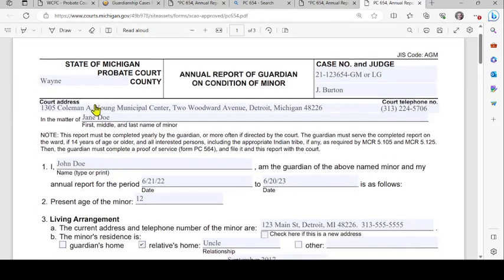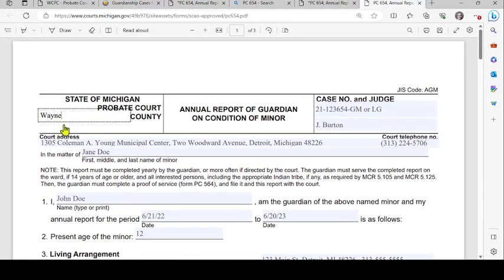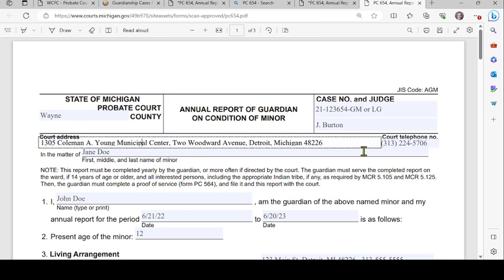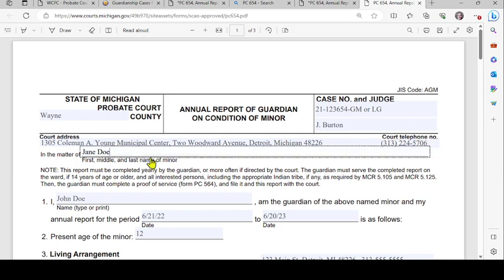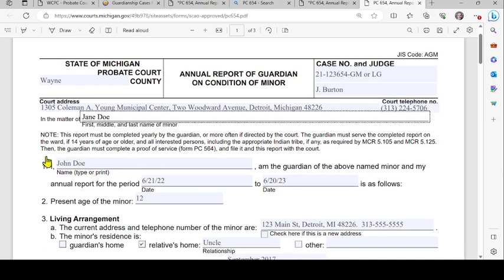So let's move up here to the upper left, in the county. You'll put Wayne. In the middle is the title, and on the right, you'll put your case number and the judge. This is just an example. You need to put your case number and your judge, the court address and telephone number. In the matter of, you'll put the name of the individual.